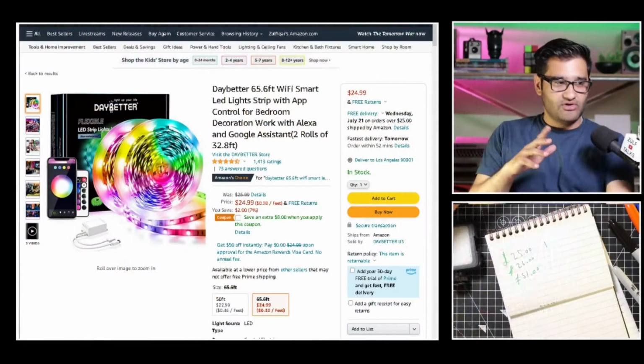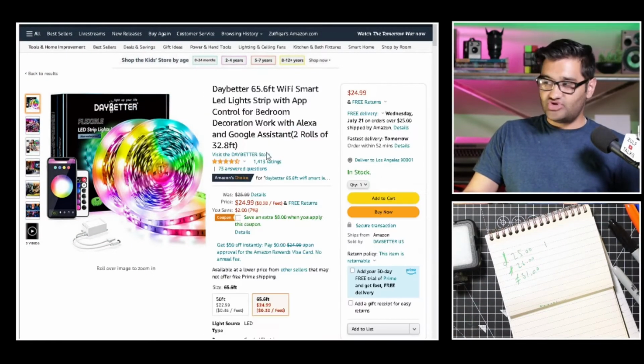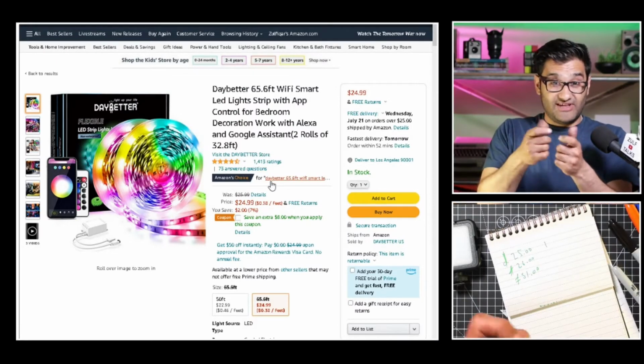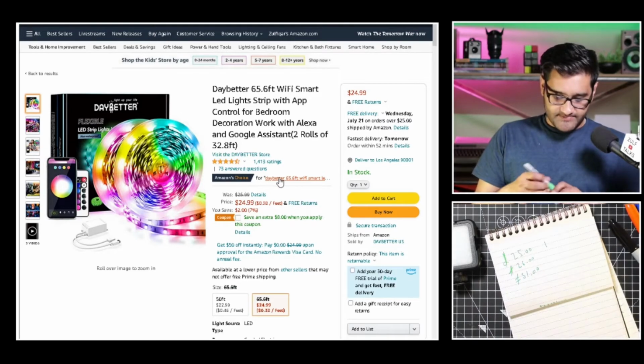I'll put all of these in the resources so you can actually check out the ones I was giving you examples of. So next we'll look at something a little bit more interesting. Now what I'm going to show you here is a bit of mood lighting. This is actually an LED strip light, which has a sticky back, so you can stick it. This is $24.99.